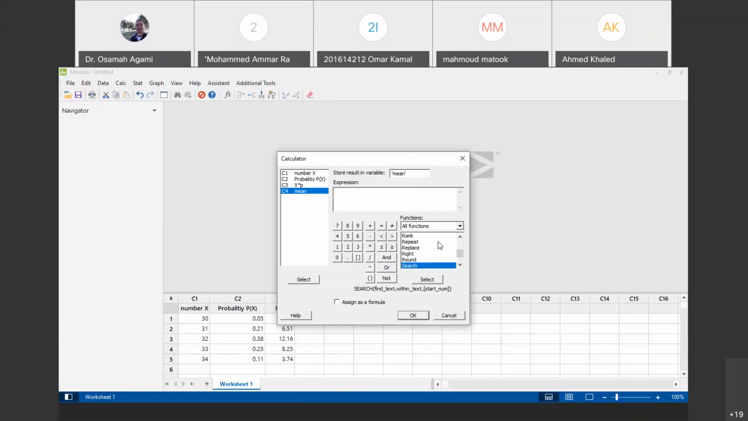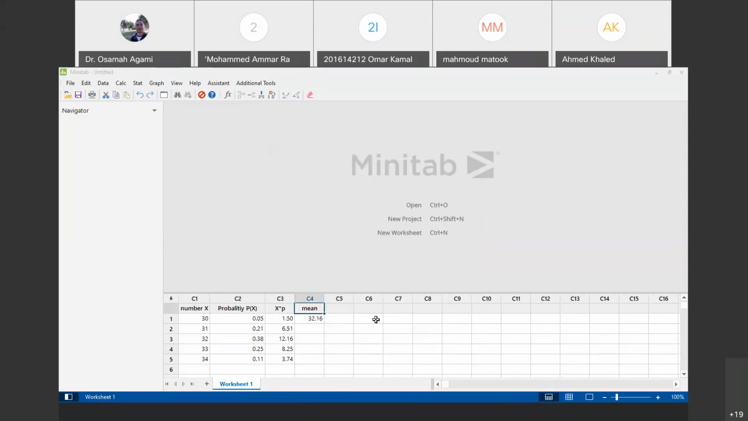You have the function sum, Muhammad. You are engineering students. Don't write sum, choose it from here. The normal sum, yes. Inside this one, input the column you would like to have the sum for. So the x p, yes. Excellent. Now press OK. You will store it in the mean. Yes, this is the mean. Excellent.